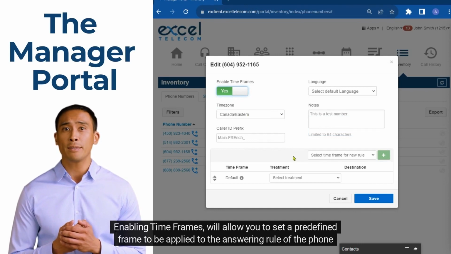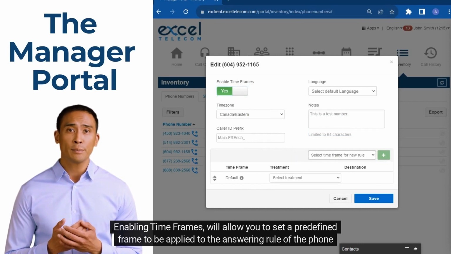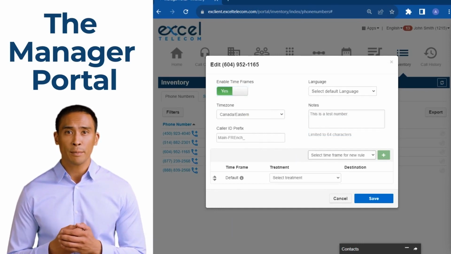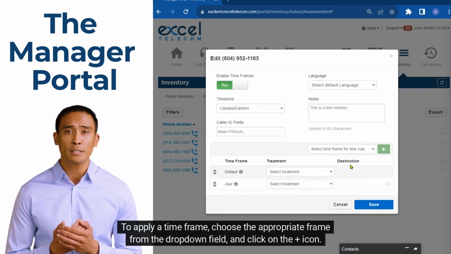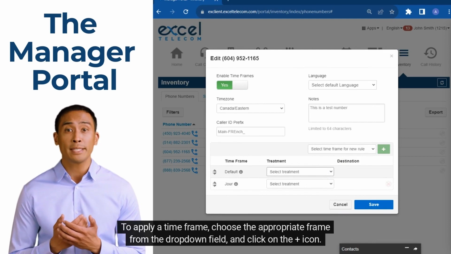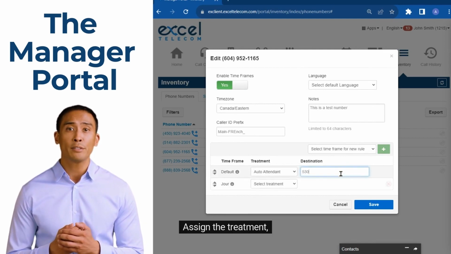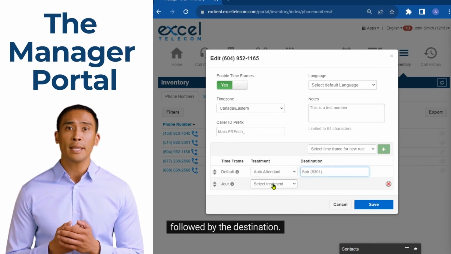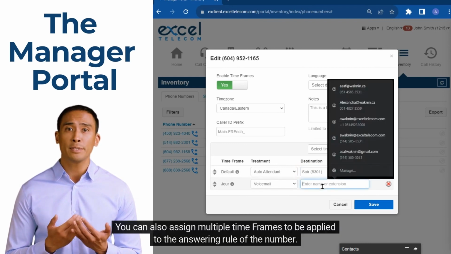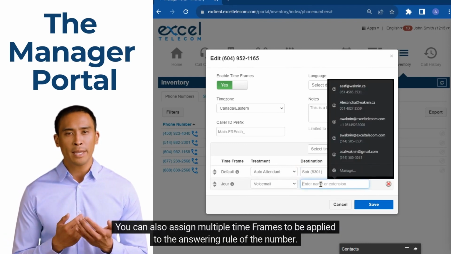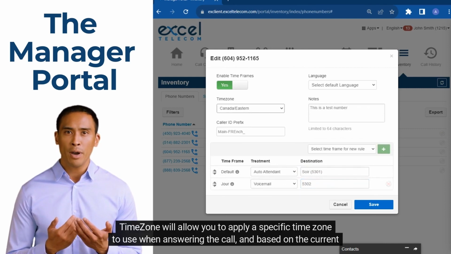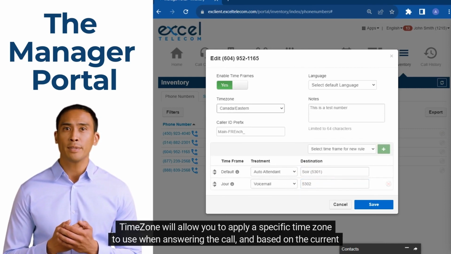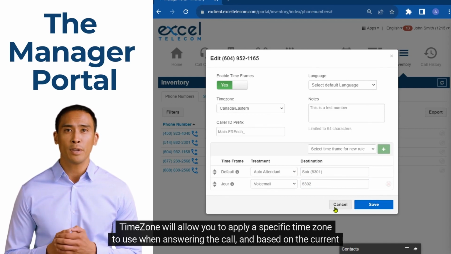Enabling time frames will allow you to set a predefined frame to be applied to the answering rule of the phone number. To apply a time frame, choose the appropriate frame from the drop-down field and click on the plus icon. Assign the treatment, followed by the destination. You can also assign multiple time frames to be applied to the answering rule of the number. Time zone will allow you to apply a specific time zone to use when answering the call, and based on the current applied time frame.